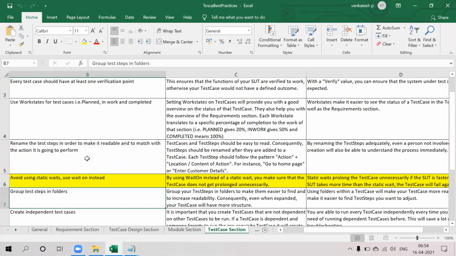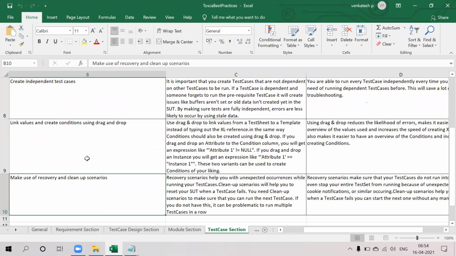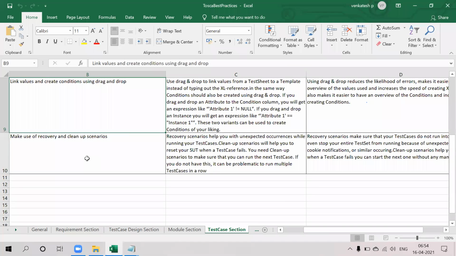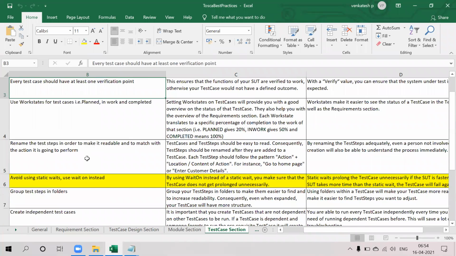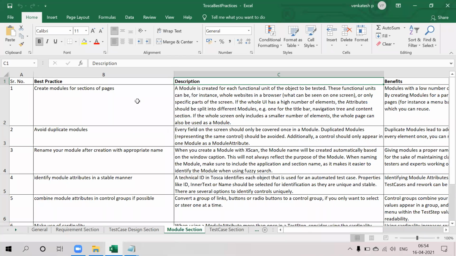These are some of the best practices we have designed. We will share this sheet as well, so you can go through it whenever you start working in Tosca. In each and every section we have created some best practices.